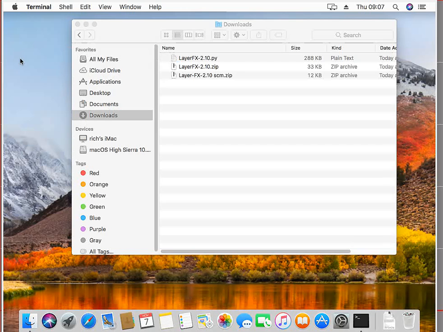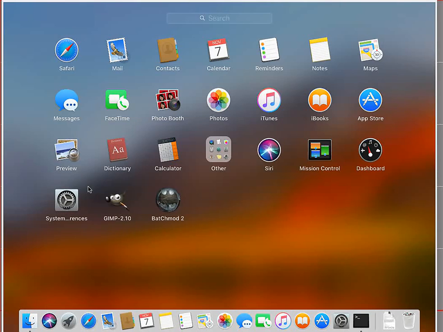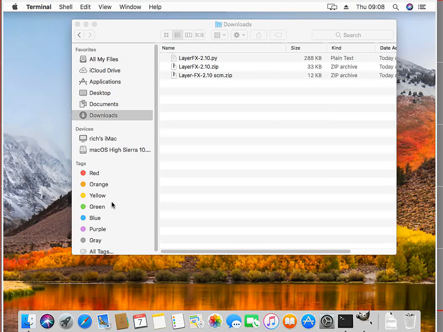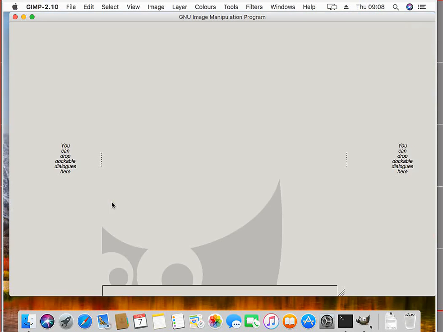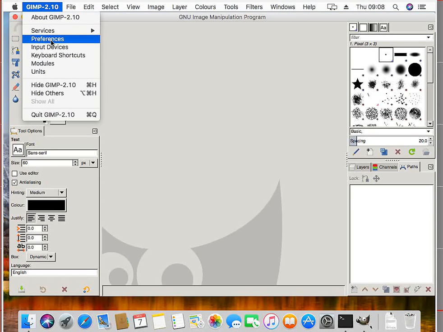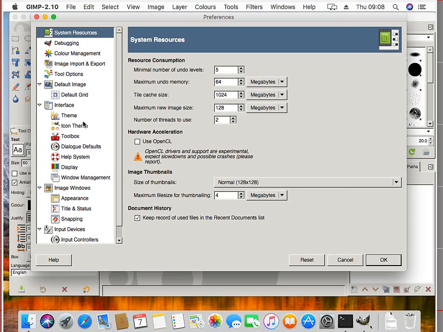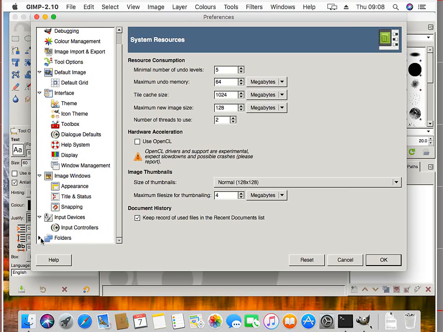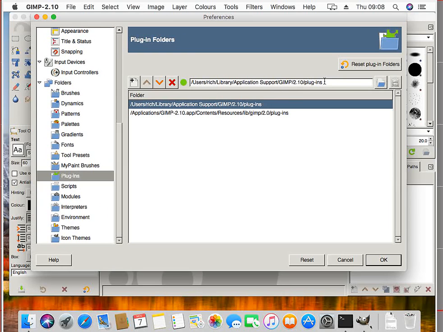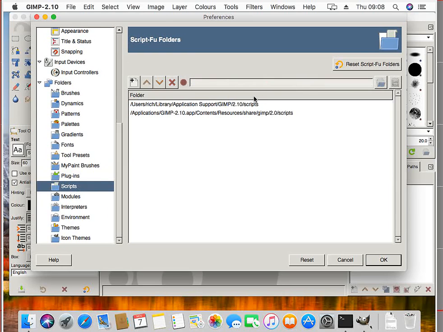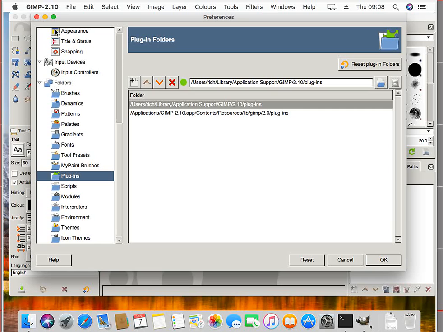So I can close my terminal now and look at moving that into the Gimp folder. Now, where is this for anybody who hasn't done this before? In Gimp, Edit, Preferences. On the Mac, it's just in there, Preferences. Bottom of the list of folders. I can expand the folders and look in my plugins, and that is where I would put my plugins. Scripts, very similar place. That's the plugins.